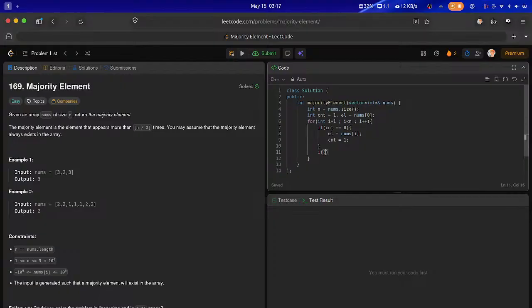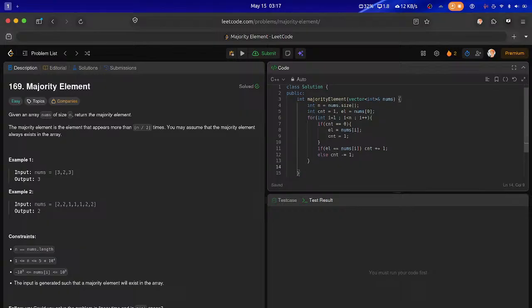If EL equals to nums at I, count will be plus equals to 1, else count will be minus equals to 1. At last we will return our EL.